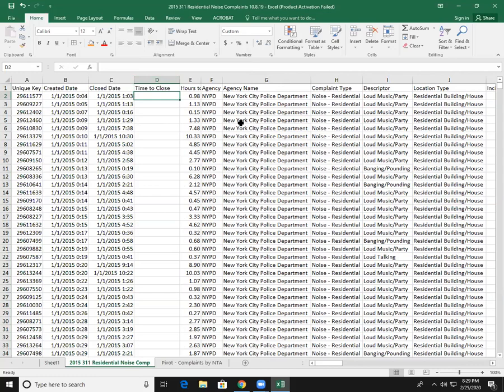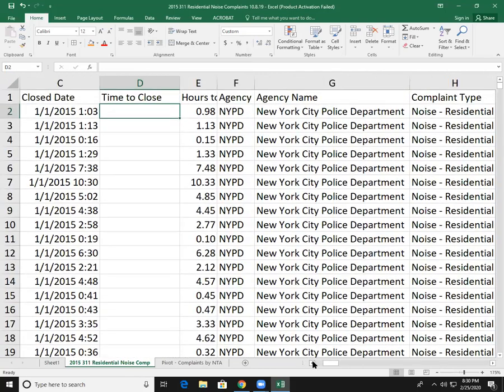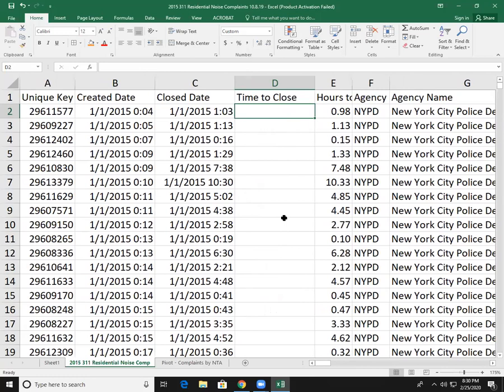And if I were to do the math to calculate this, what cells do I want to use? Like, what's the formula I need to write? Equals. This is just how long does it take them to respond to a noise complaint and resolve a noise complaint.